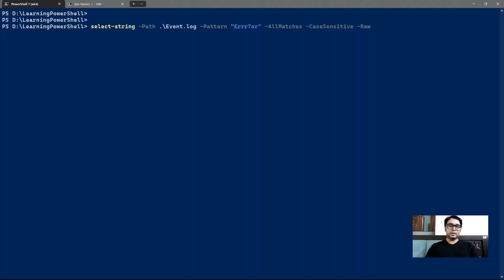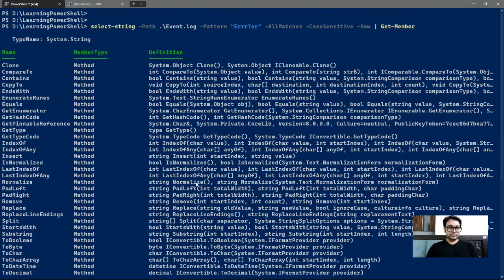So how do I know that this command returns a string now instead of a MatchInfo class instance? If you see, it says the type name System.String. So you can use the Get-Member commandlet to find the class type and its members, properties and methods, to know what it is, a string or something else.